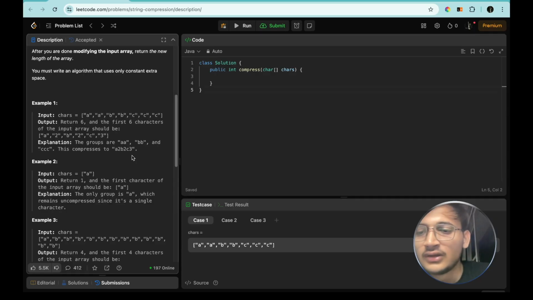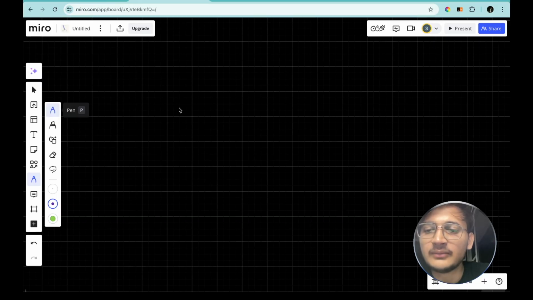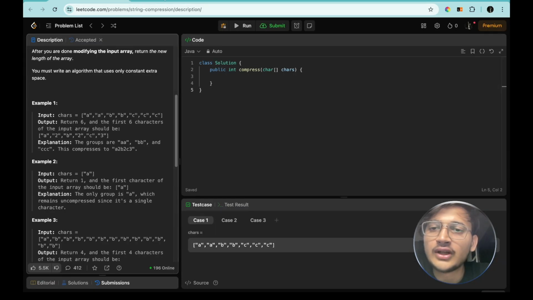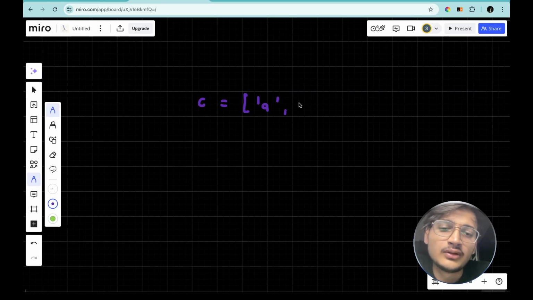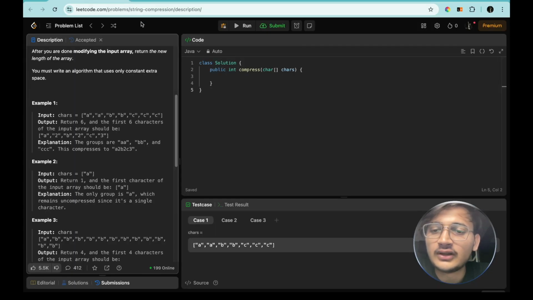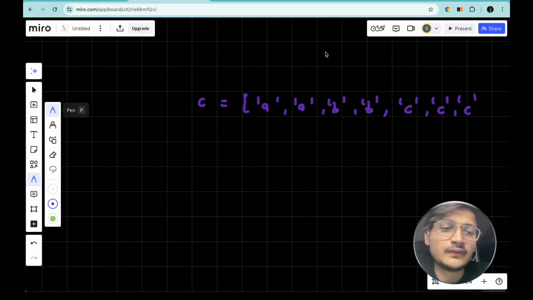Now let's move on to the blackboard so that we can understand it well. So a, then b 2 times, then c 3 times. So in the char array, a is for 2 times, then b is for 2 times as well. Now c is for 3 times. Okay, let me check again. Okay, so c is for 3 times.